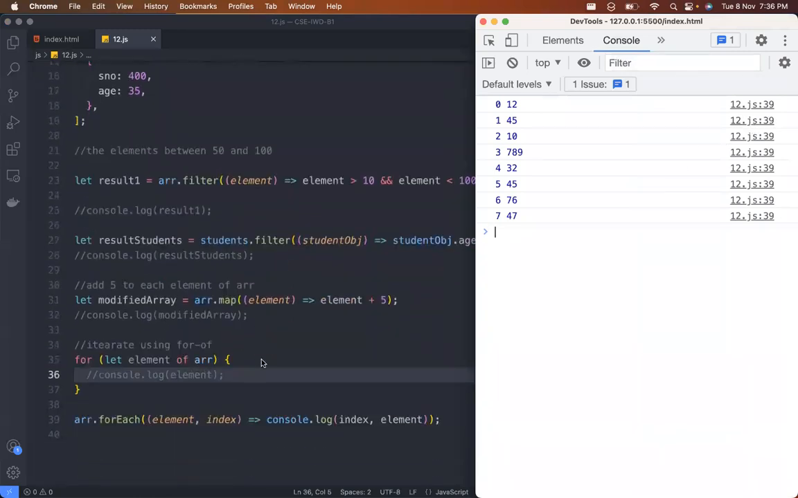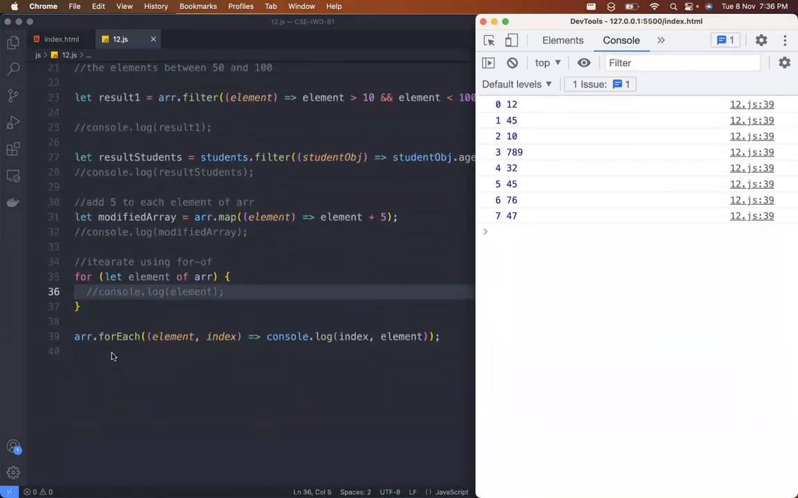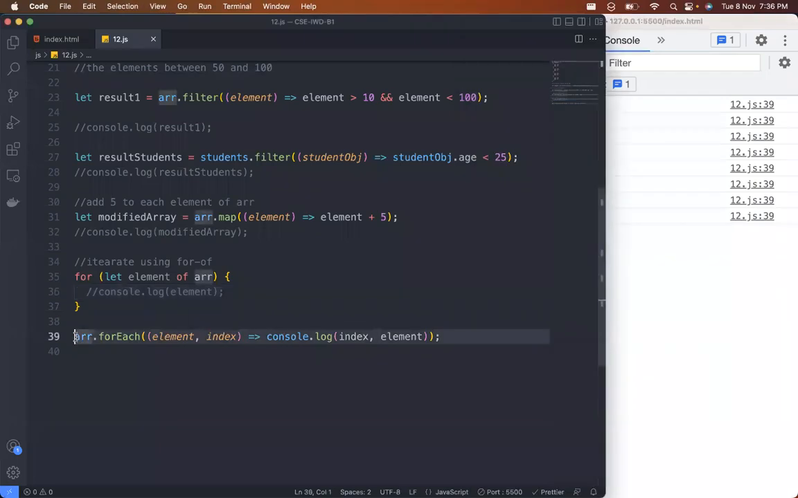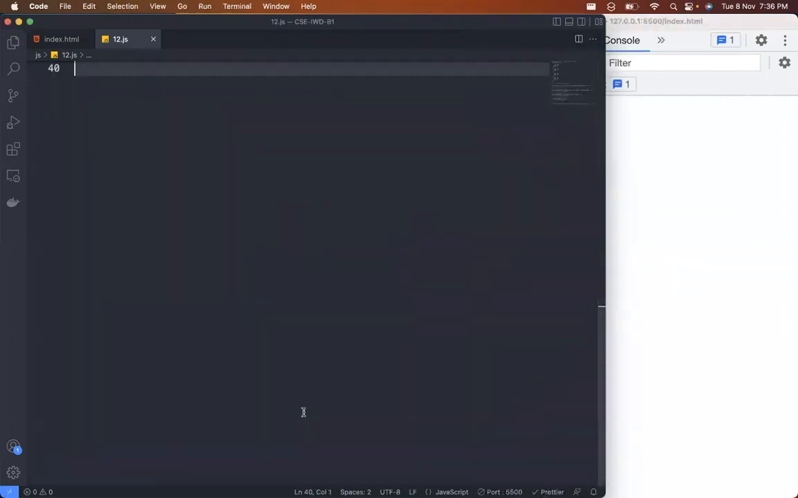it's line number 39. Yes, here I have printed that. Let me comment that one also. Now you can see the console is clear. So now we can understand this code easily.